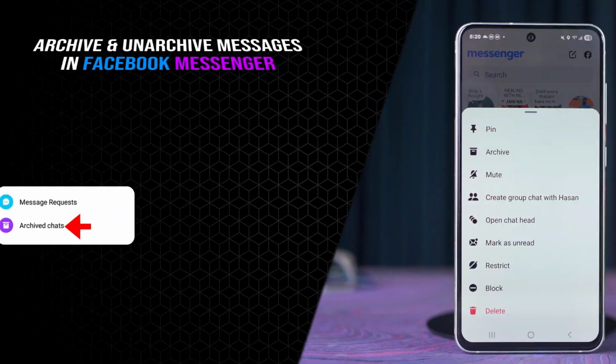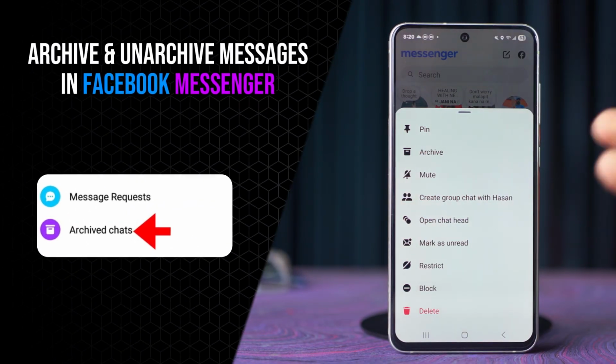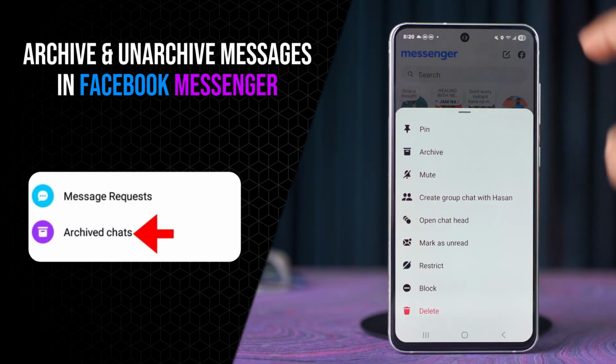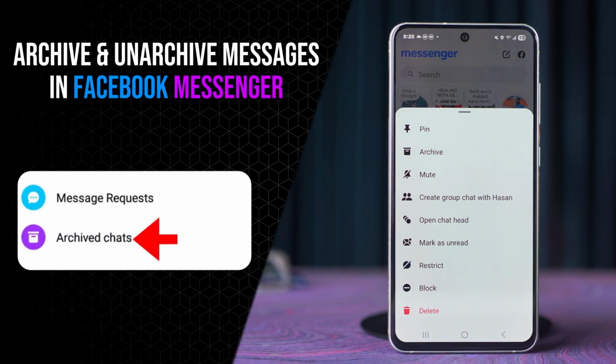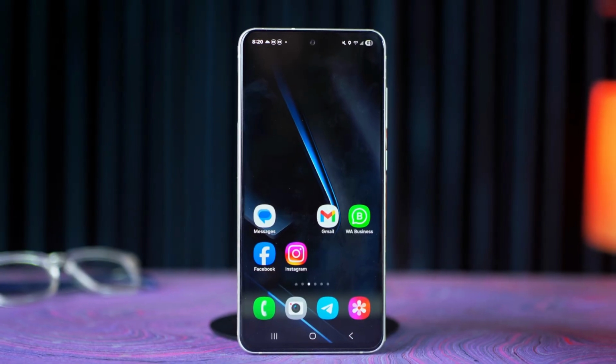Need to know how to archive and unarchive messages in the Facebook Messenger app on your Android phone? Archiving helps tidy up your inbox by moving chats out of sight, making it less cluttered. On the other hand, unarchiving brings conversations back to your main inbox so you can easily access them when it's time to reply. Let's dive into how this works.